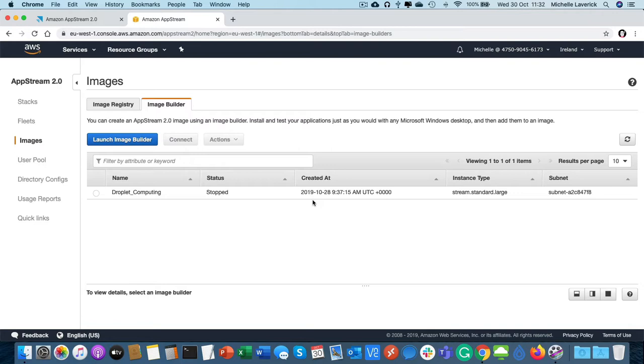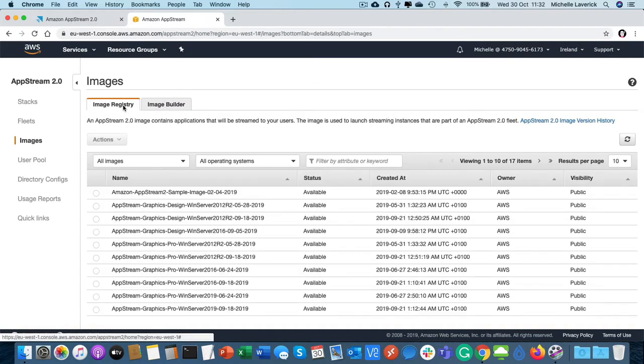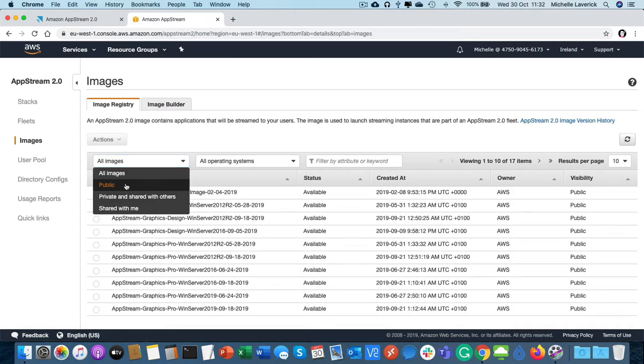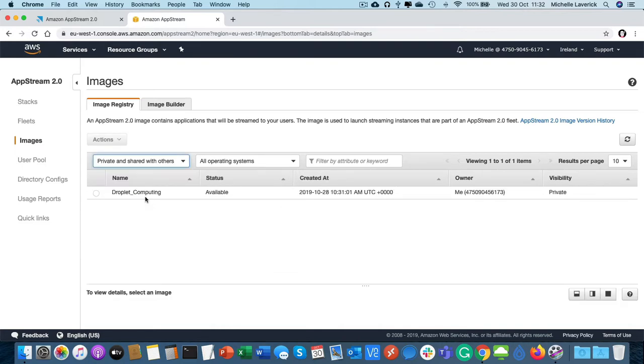The first part of the process of building an AppStream environment is creating what's called the image builder. This is essentially a virtual machine that you can connect to remotely and install your software. It contains an image builder wizard which basically captures the application and separates the software from the underlying operating system. That can get saved into what's called the image registry. So I've got one here for Droplet Computing.